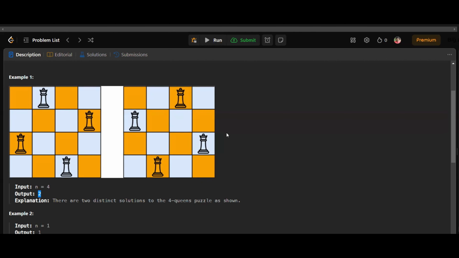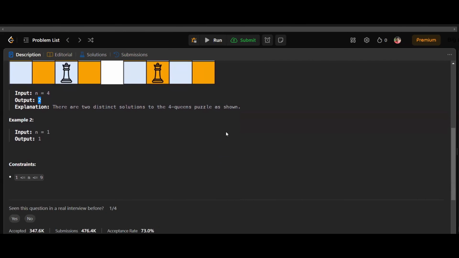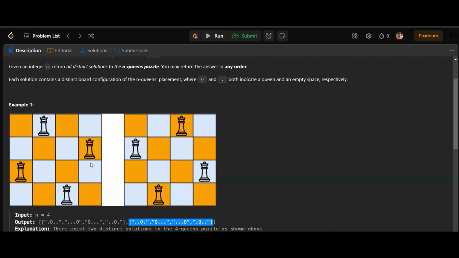I hope you understood the problem. Now the constraints: the value of n can be between 1 and 9. Now let's move on to the working procedure of this solution. I am explaining the working procedure of this placement of the queens graphically in the next section.